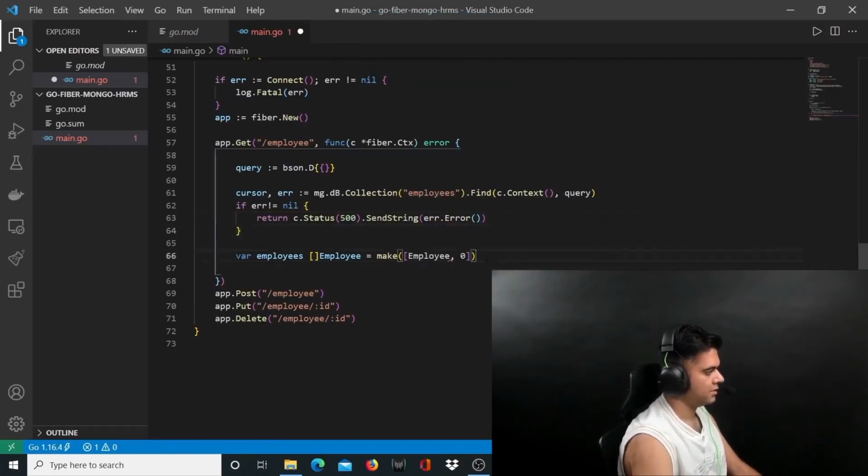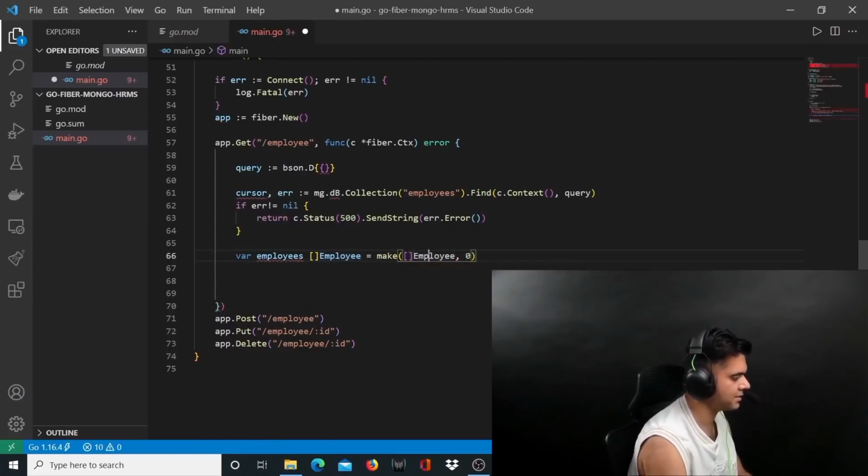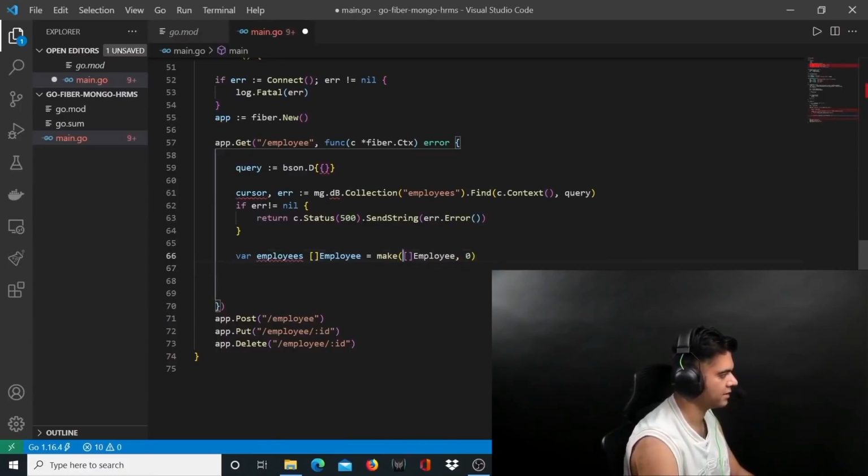You've defined your employees already here. One small mistake that I see here that I've made is that this bracket is not here. It's actually here, the close bracket, because it's a slice. Employee is a slice. This is how you define a slice: those two brackets and then employee. All right. Now, what you'll do is you'll use this cursor.